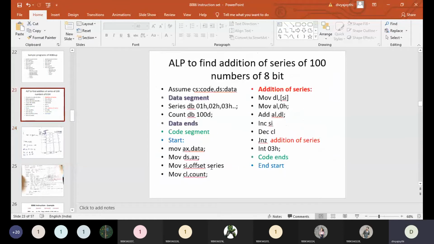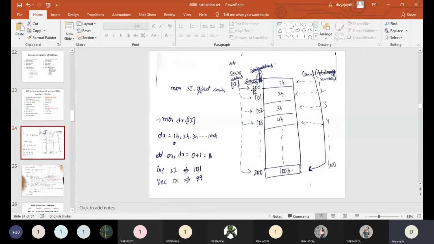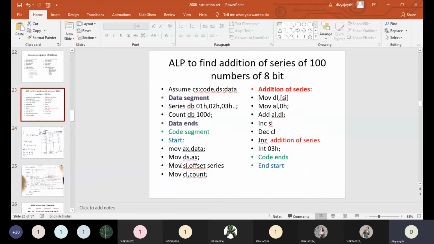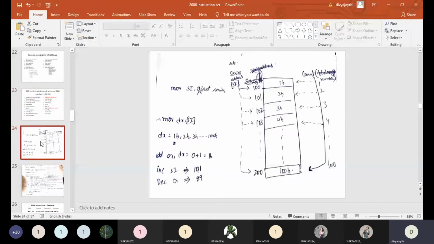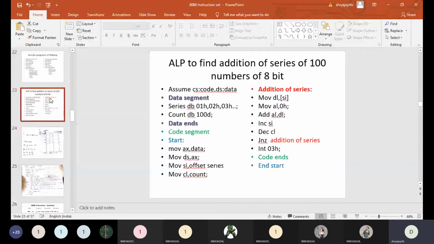So after the execution of this particular statement, SI will carry the starting address, that is nothing but 100. As SI is a source index, it can store only the address, so it will be storing the address of this series. The starting address of the series is nothing but 100; in this particular example, I have considered it as 100. So after the execution of this statement, SI will have the address location 100.